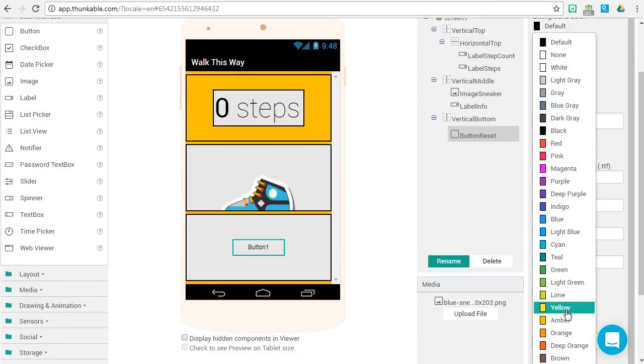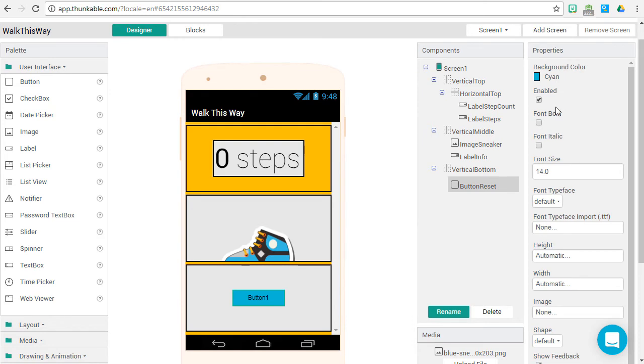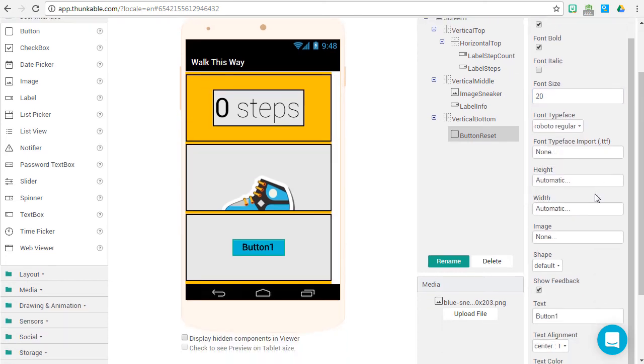Background color? I'm going to choose cyan. I'm going to make this bold. Font size, 20. Font face, Roboto regular. Let's do a 50% width and press OK. Now it's time to update the text for our button. We're going to have it say reset, all uppercase.